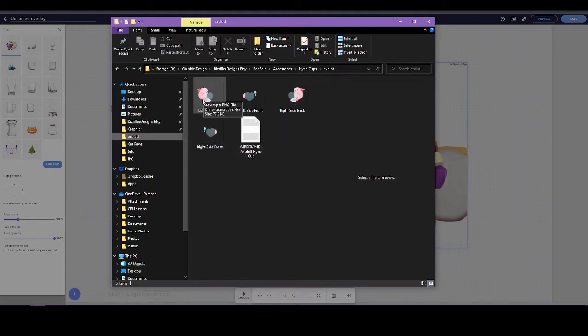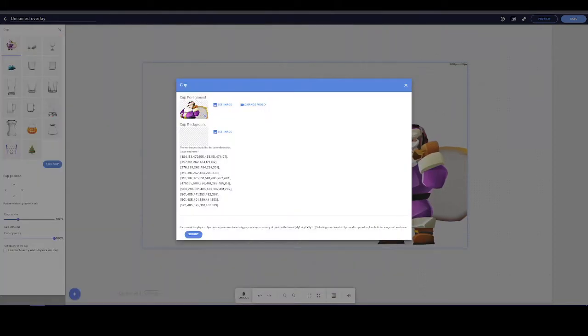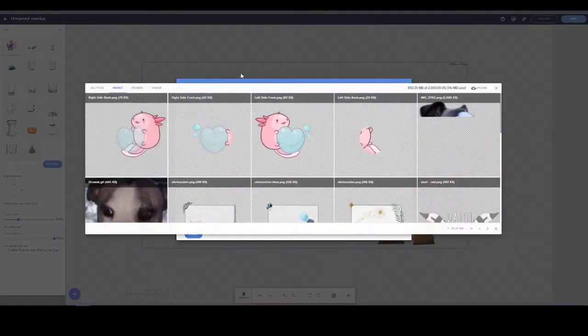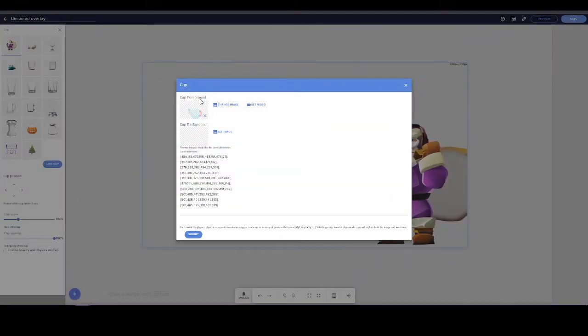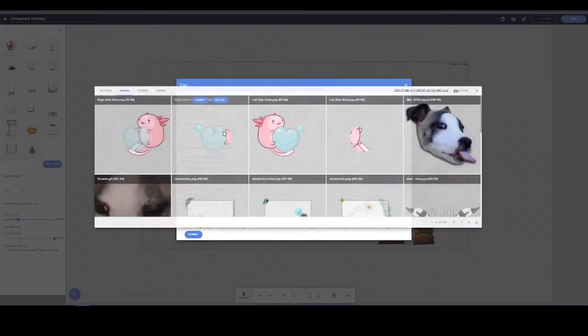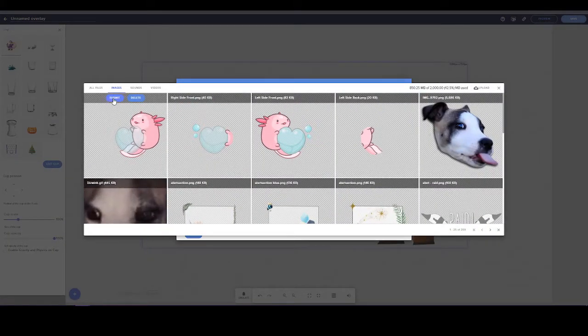So you can have a right facing, I know that's contradictory, it's a right facing axolotl, but that's usually because people are going to put it on the left side, where the left facing axolotl is going to be on the right side. You can put them wherever you want, of course. So for your cup foreground, let's do the right facing one, since I already have it uploaded into the StreamElements system. For our cup foreground, we're going to do our right side front, submit. For the cup background, we are going to do right side back.